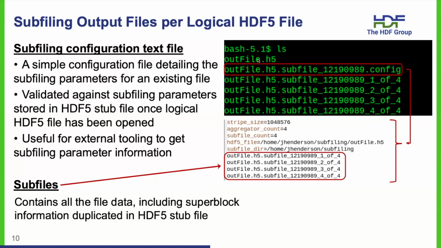You also have the configuration file that gets written out. It details the subfiling parameters we used to create the subfiles, and it's used to validate what you actually did with subfiling once you access it. It's also useful for external tools. I'll discuss one later, but essentially, if you don't want to open the HDF5 library and run all that, you can just look at what's in the config files to read those subfiles. So here's an example of what is contained in that configuration file.